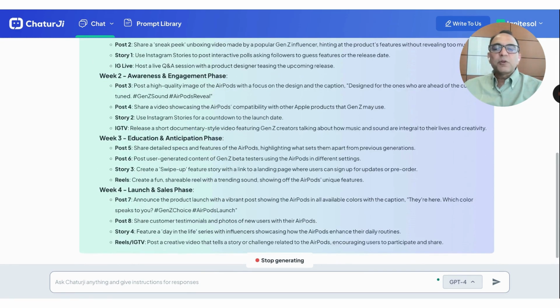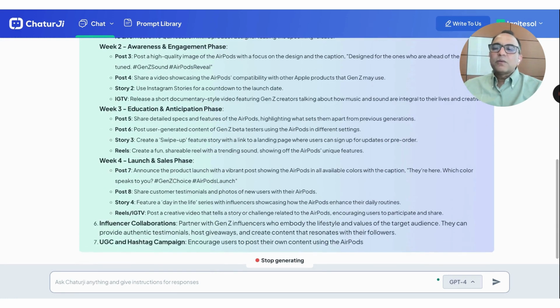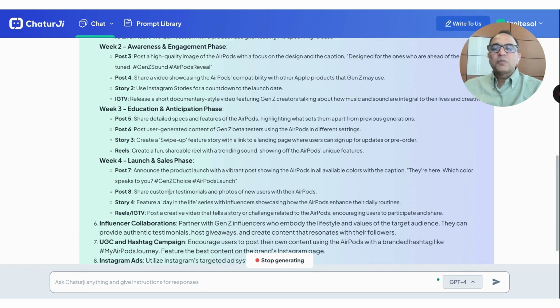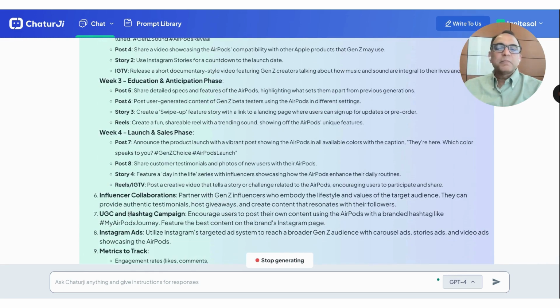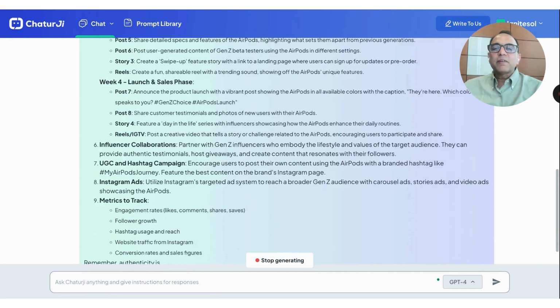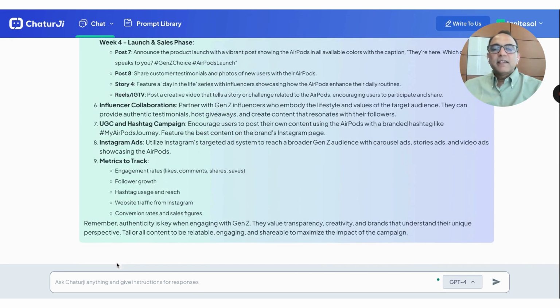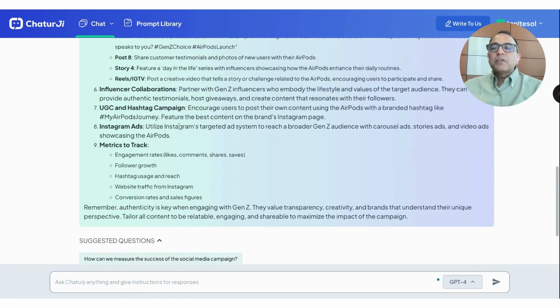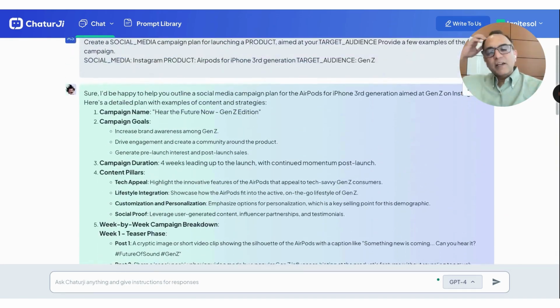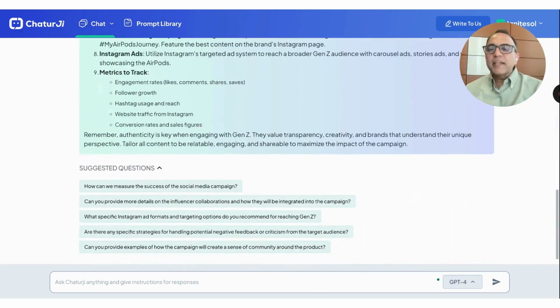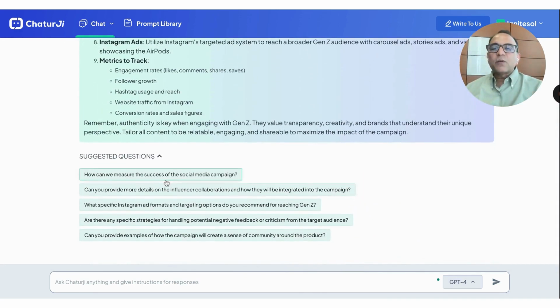And once it's done, I'm going to ask it a follow-up question. So what influencers you should reach out to, what kind of hashtag campaigns you should have, whether you should use Instagram ads, what metrics, right? So this is a pretty comprehensive outline of a campaign. You can ask it for more details. Some of the suggested questions are exactly that. Can you provide more details on influencer collaborations and how they can be integrated? You can write your own questions.